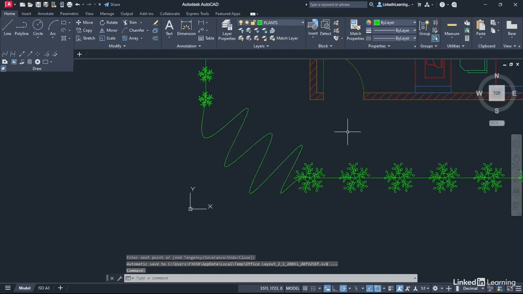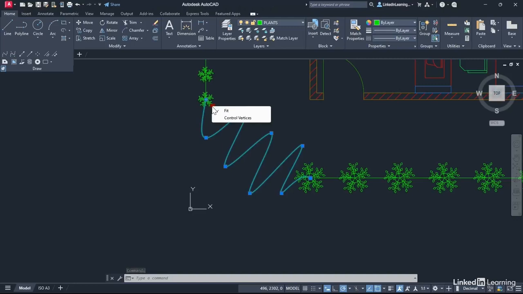Now, what you could do is add some planting along that spline if you wanted to, by using things like divide and measure. I'm not going to worry about that, but that's the kind of idea here. Now, at the moment, it's a spline fit. If I click on it, though, you'll notice there's a little arrow here. If I click on that, I can change it to a spline CV with control vertices. That's what CV stands for.